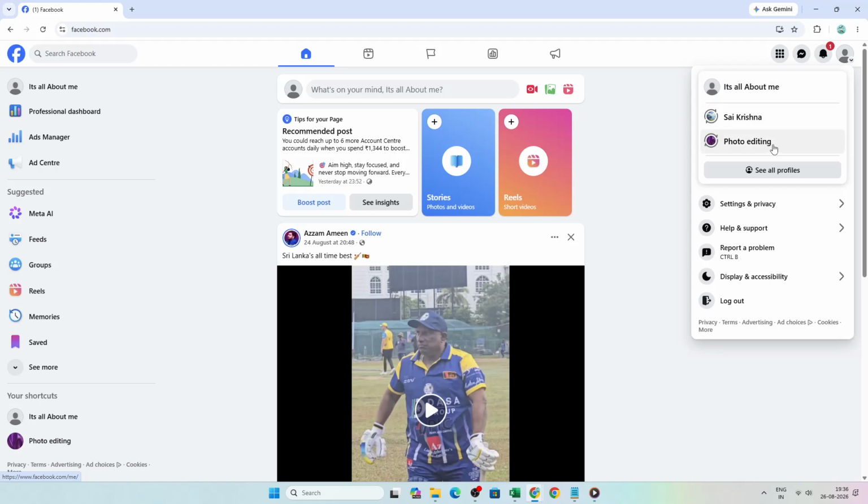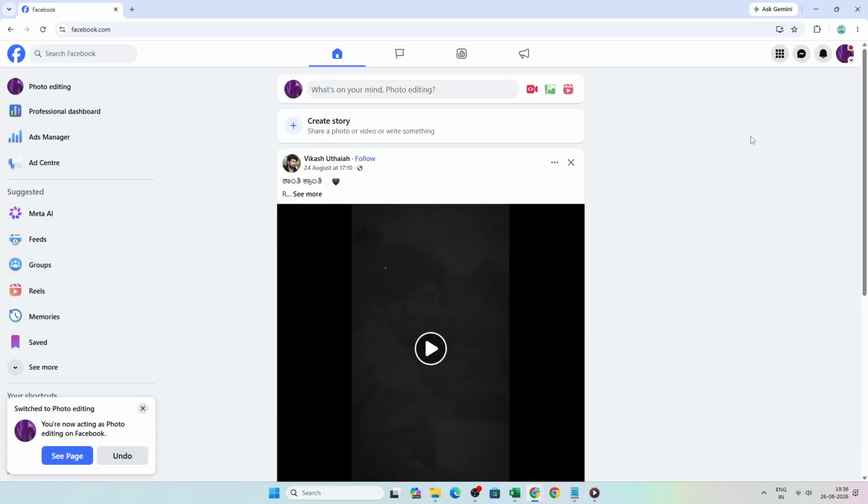From there, switch your active profile so that you are using Facebook as your business page instead of your personal profile. This part is important because some page settings may not appear correctly if you are still browsing as your personal account. Make sure the business page you want to edit is selected before moving on.